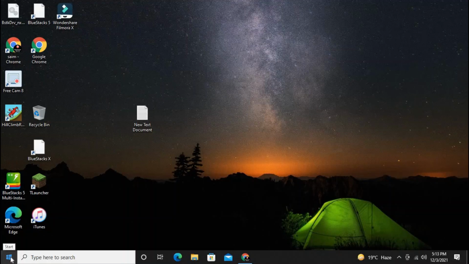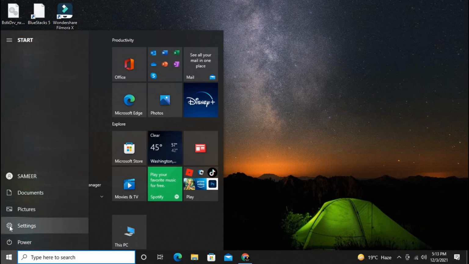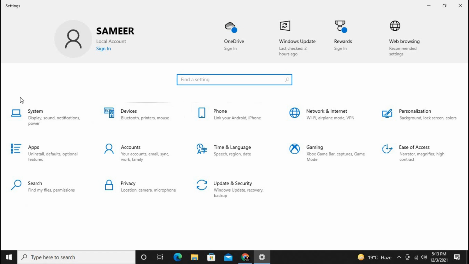First of all, make sure your PC or laptop is connected to internet by Wi-Fi or LAN. Then click on start. Next go to settings. Then here search for update and security. Here is the last option, update and security.